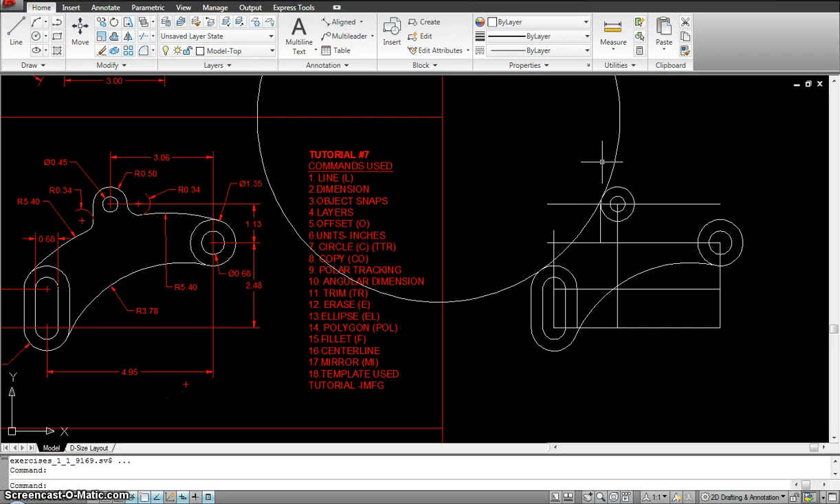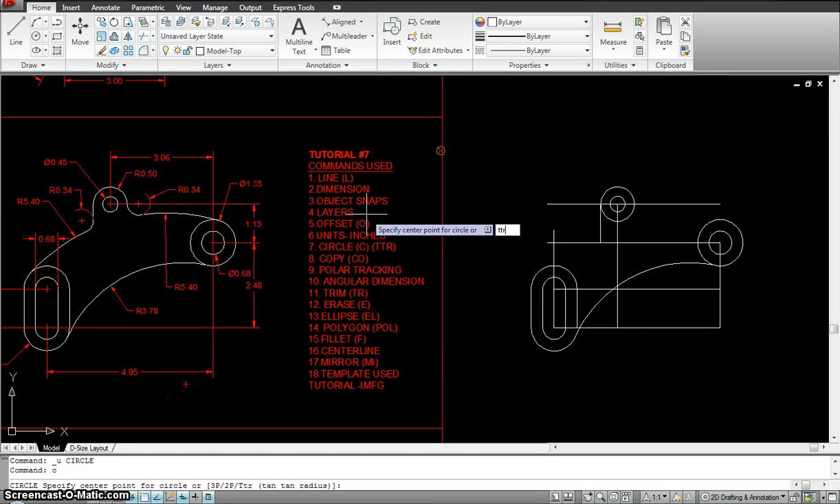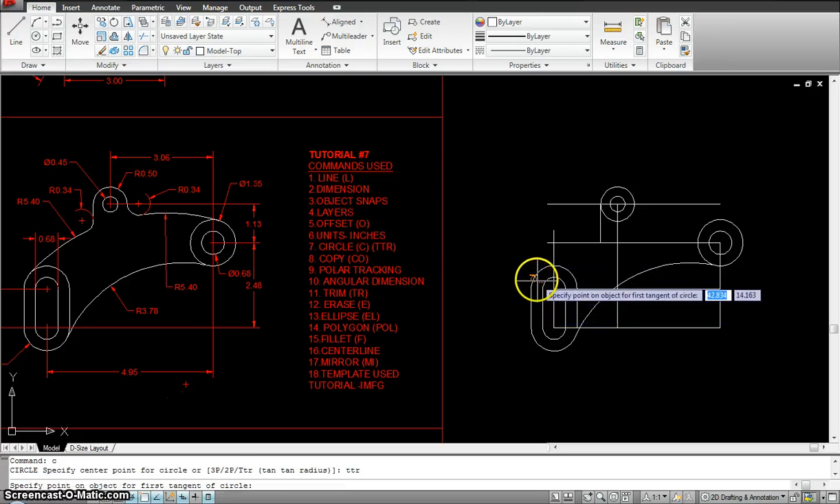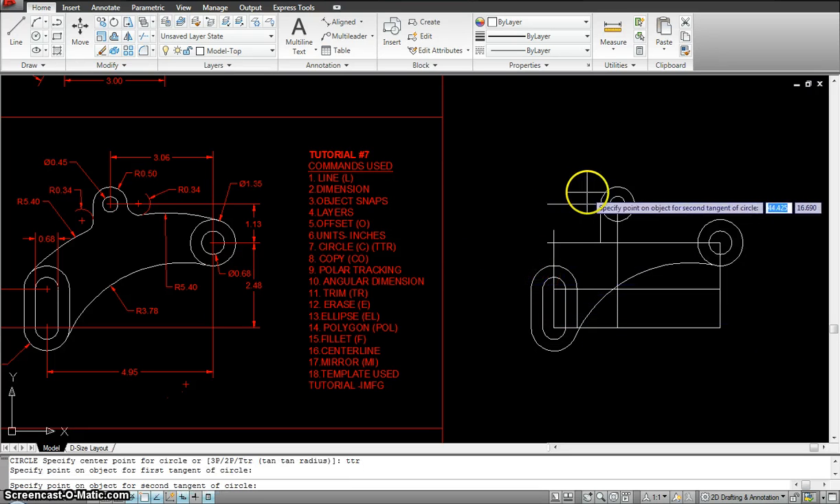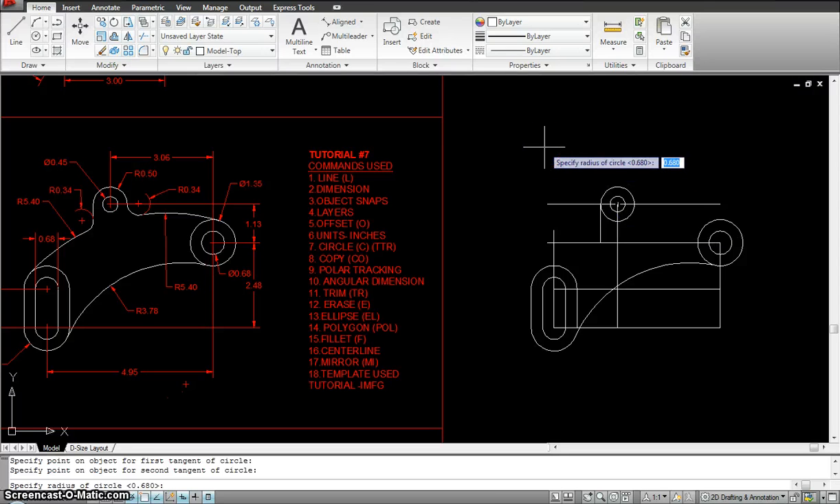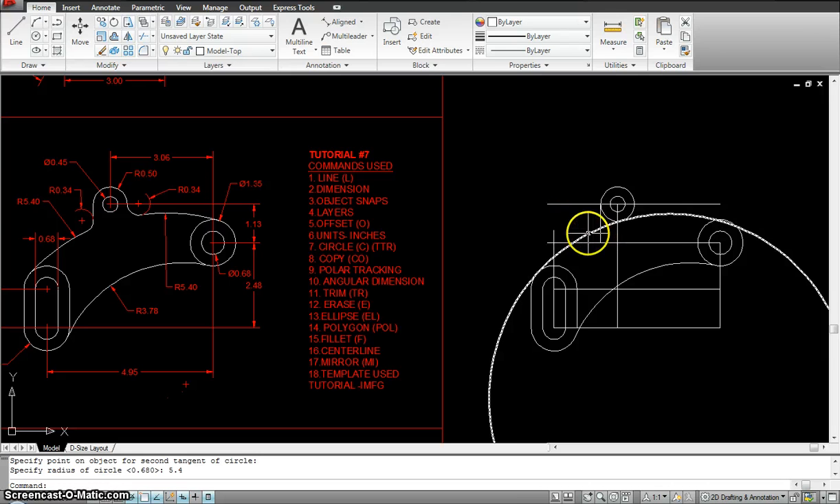Okay, so it makes the circle, but it's making it in the different direction. So now how would I fix it? Again, I do the same command: circle, enter, TTR, enter. So I pick somewhere over here, and instead of picking on the top, I'll pick somewhere down here, and the radius is going to be 5.4, enter. So you see what it did over here? It made a circle with a tangent radius from the top till the bottom, and that's what I needed.